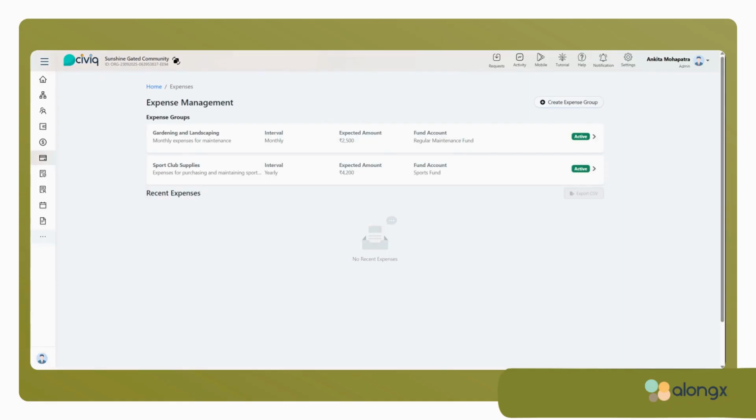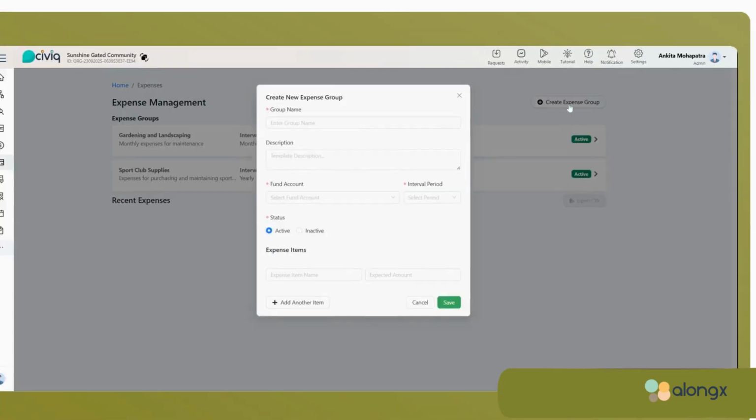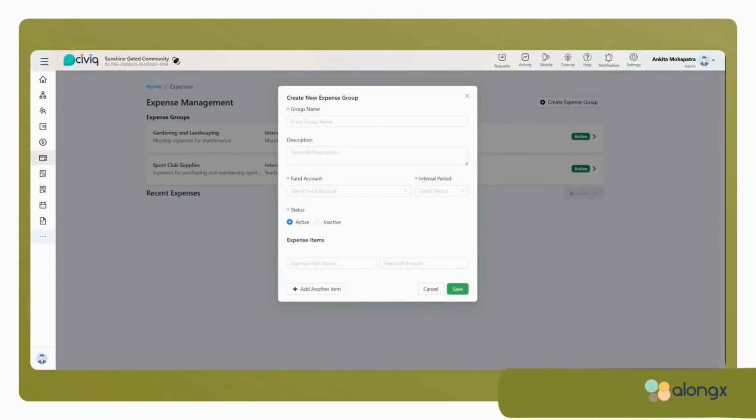To create a new expense group, navigate to the Expense tab and click the Create Expense Group button. A form will appear ready for your details. The group name should be a simple, clear title for the expense category, for example, water supply and utilities. Then provide a description, a brief note explaining what the group covers. For example, all common areas, water, electricity, and generator costs.